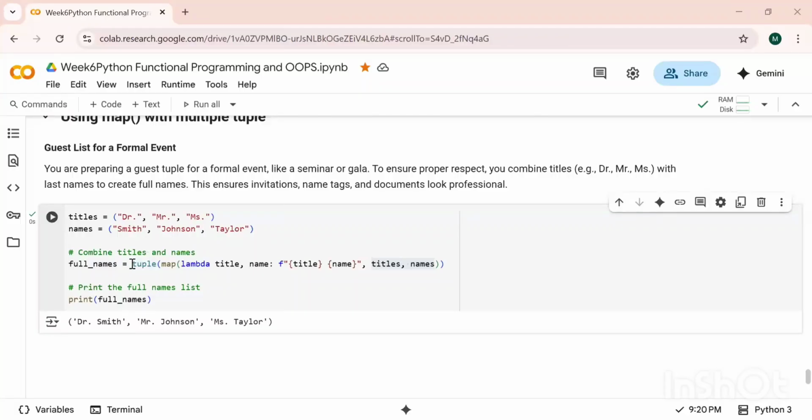Full name here, I'm taking tuple because this time I'm working on tuples. So tuple function, then map function. Inside that, with the help of lambda function, I'm just combining both of them together. Title for the titles tuple, name for the names tuple, colon with the help of f-string formatting. I'm just giving the format, how I want it to get printed. And the name of both the tuples here.